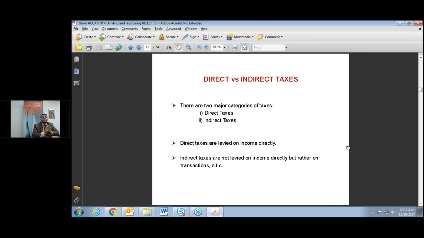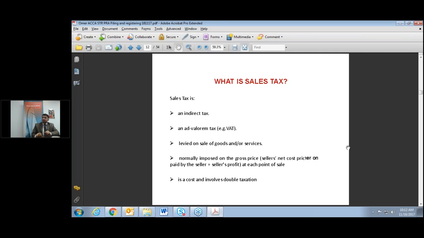I just mentioned that the focus of the taxation system is on indirect taxes. Basically, there are two major categories of taxation. You can divide taxation into direct taxes or indirect taxes. Very briefly, direct taxes are those that are levied on your income directly. You have earned something, your business has generated profit, tax on that, whatever it may be called, is a direct tax. That's it. Indirect taxes, on the other hand, are not levied on income directly. Rather, they are levied on transactions. Sales tax is an example of an indirect tax.